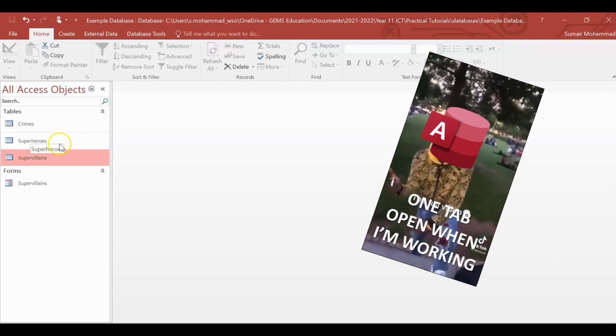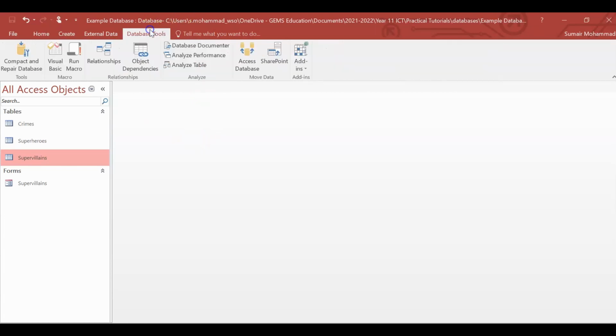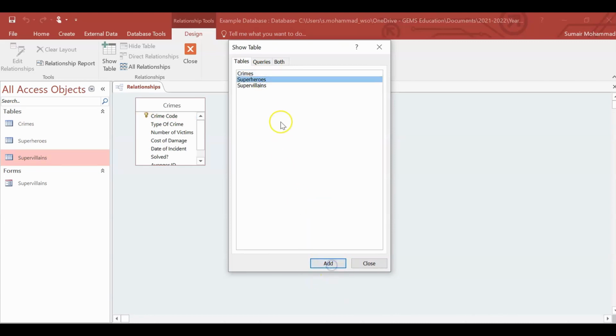Okay. Right. Let's move on to the next part where we're going to look at relationships in a database. So we're going to database tools and we're going to relationships. Now, I'm going to add all three tables here before I explain to you what a relationship is and what the purpose of relationships are.